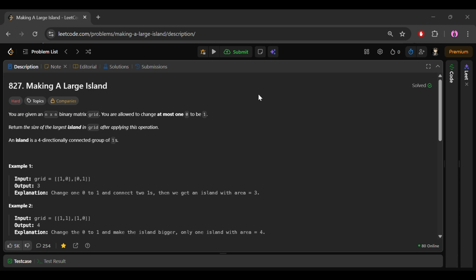Problem name is making a large island. You are given an n by n binary matrix grid. You are allowed to change at most one 0 to 1. So the binary matrix has elements 0 and 1. We can change one 0 to 1. Return the size of the largest island in the grid after applying this operation.